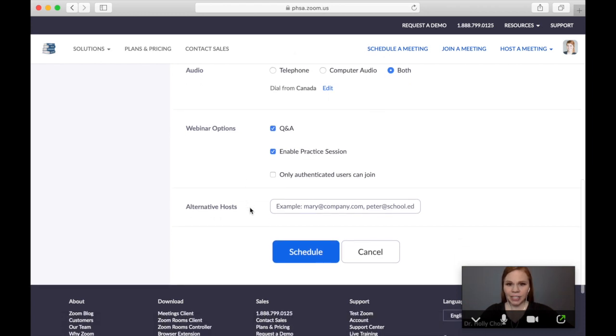The alternative hosts area may be used to specify an alternative host for the group visit. However, if you are using a PHSA provisioned license, this alternative host must be a provider who also uses a PHSA provisioned Zoom account. This is not where we will be entering the MOA's details. Once everything is entered, press the schedule button to save and schedule the webinar.